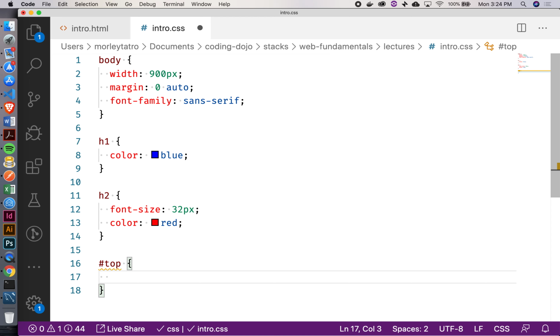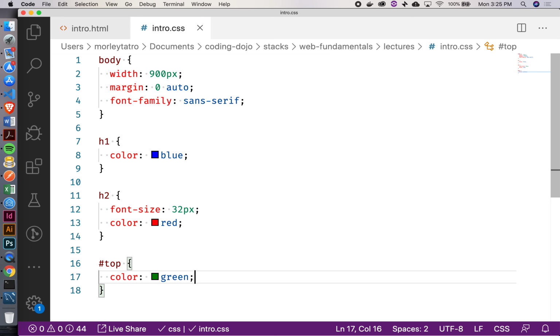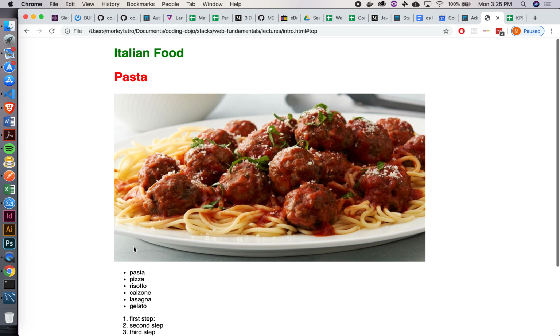So let's pick some other color for that. We'll say color green. Let's go back here. Whoa. Can anyone tell me why that just happened?